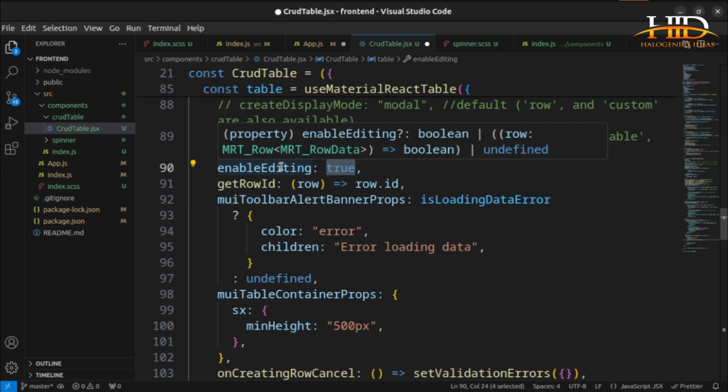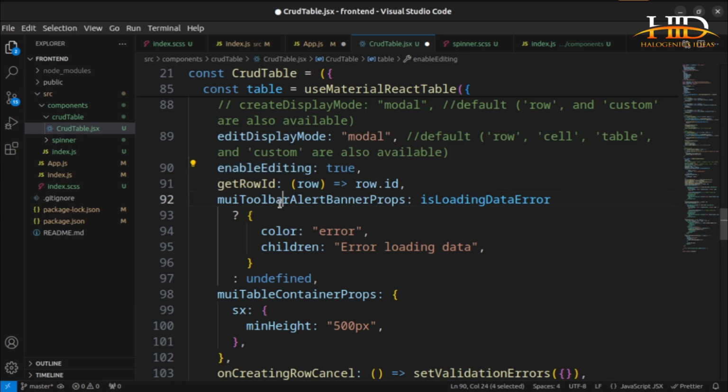So enable, you can set this table up in such a way that you only want to display data, but in our own case, we want to display data and we want to be able to modify data. That is why enable editing is true. So if you want to get the row ID, the field that you are going to be using for the ID is row.id.